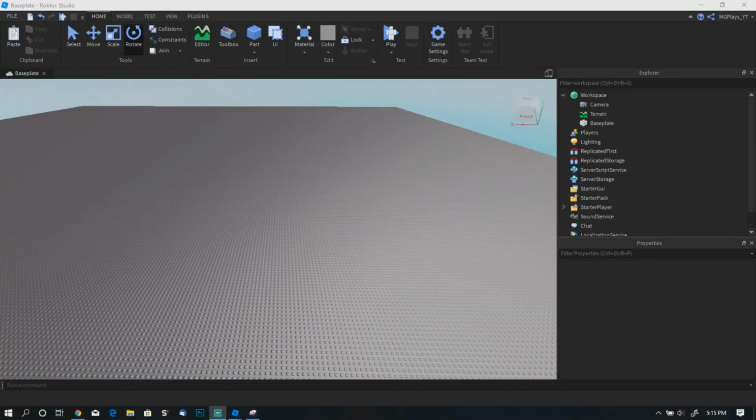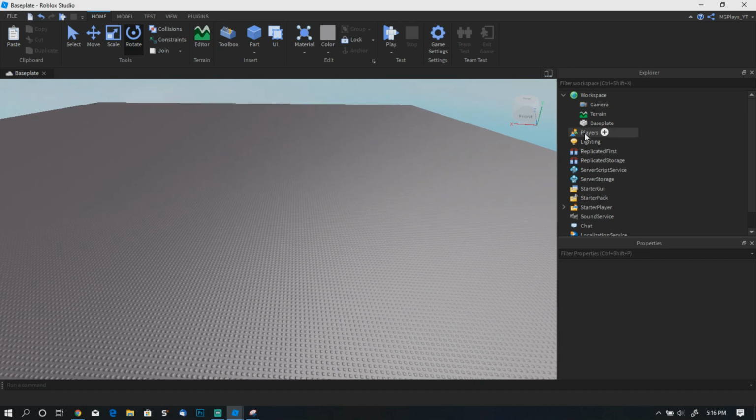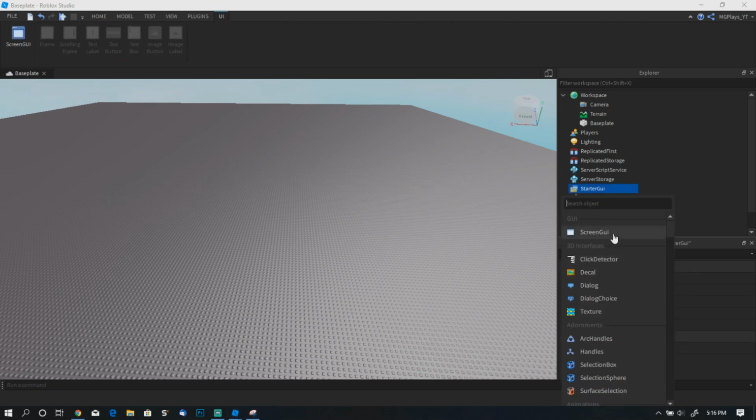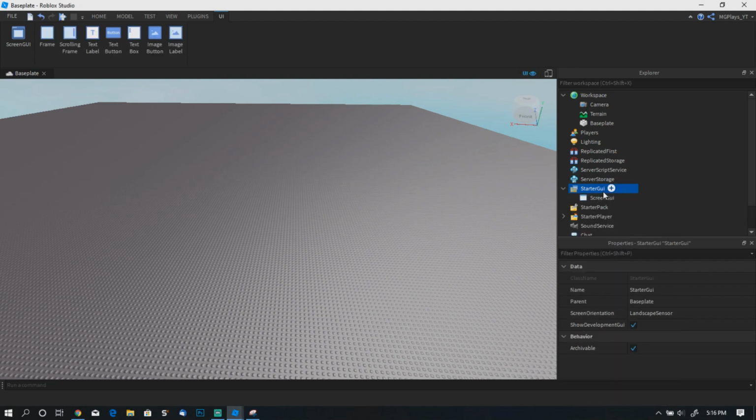Back to my channel, and in today's video I'm going to be showing you how to create a working car spawning GUI from scratch. So let's get started. What we are going to do is insert a screen GUI into StarterGui.